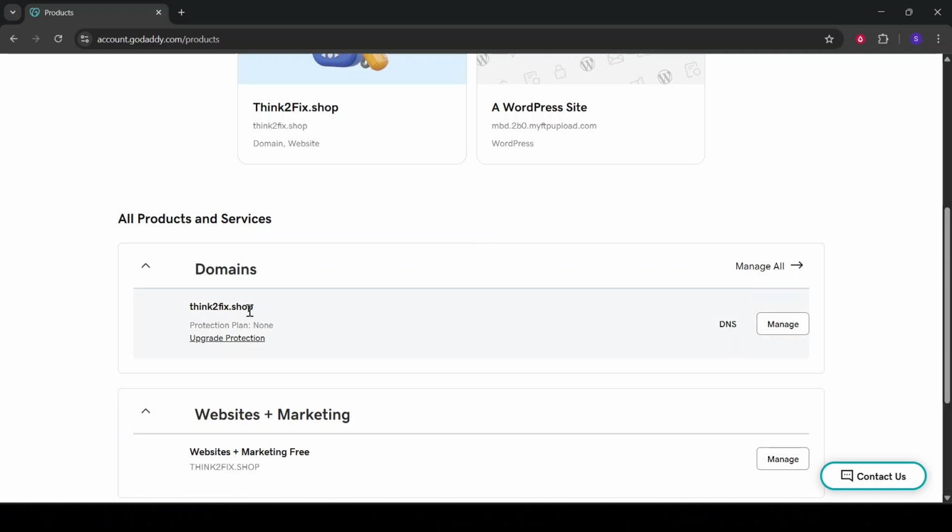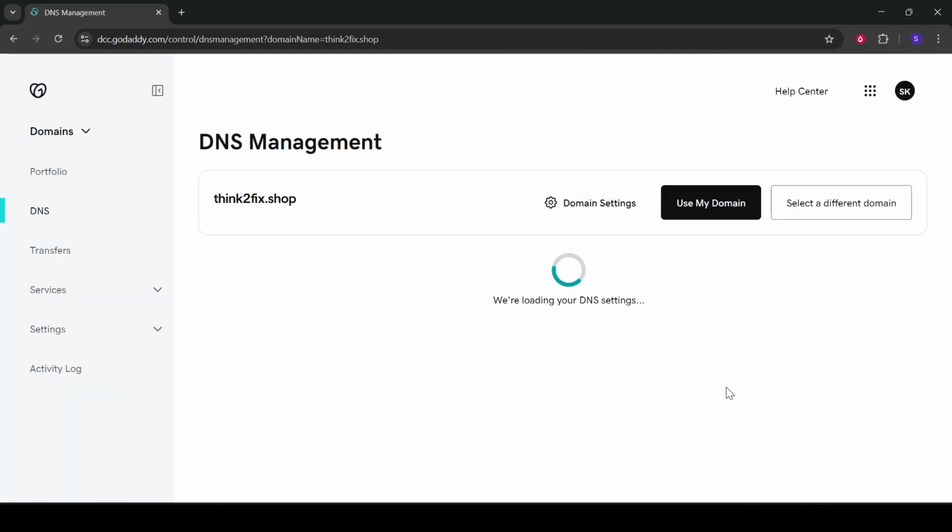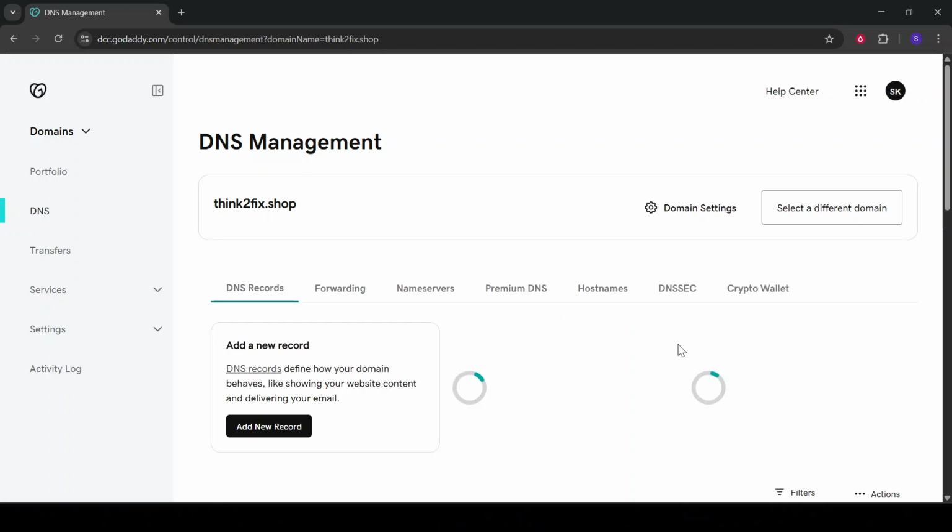Locate the specific domain for which you want to find the nameservers. Click on the domain name, and you'll be taken to a detailed settings page for that domain. Here, you're presented with various options to manage and configure your domain, but for nameservers, we're interested in one section in particular. On the domain settings page, look for a section or tab labeled DNS. Click on this option to access your DNS settings.